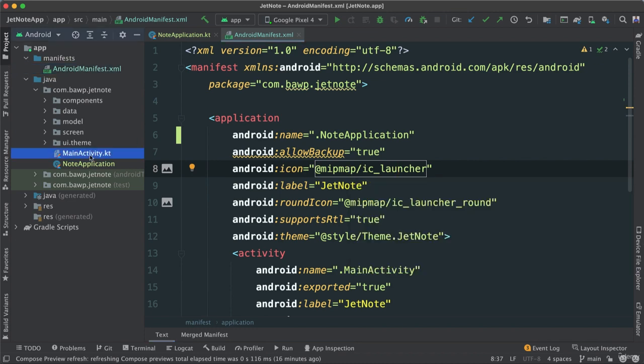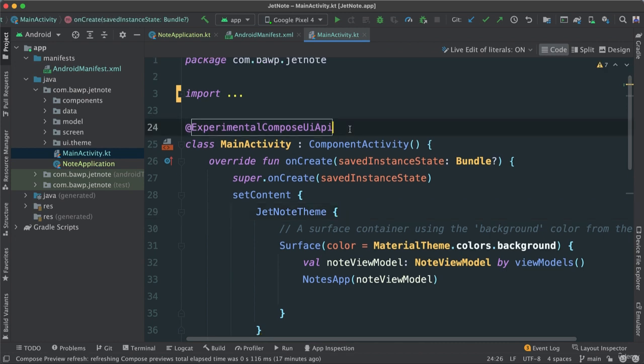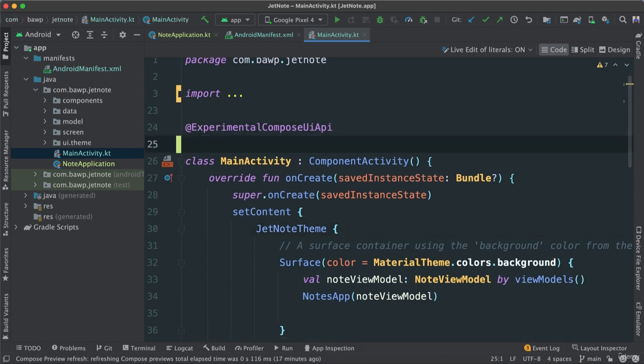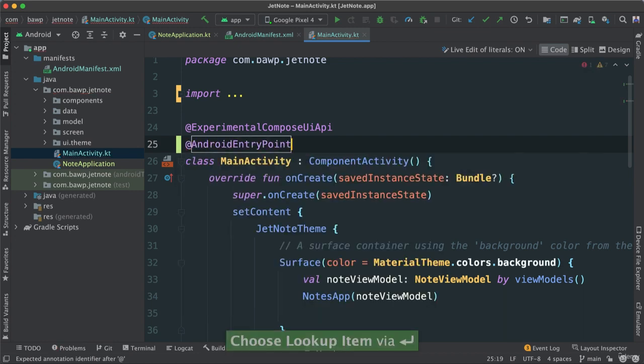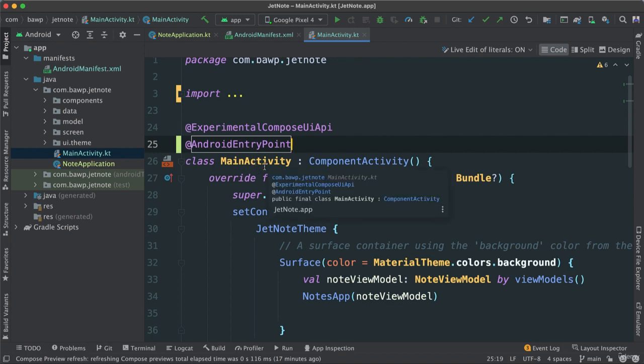Next thing we need to do, let's go to our MainActivity. We need to also add another annotation inside here. Right at the top of MainActivity, we're going to say at AndroidEntryPoint like that. Hit enter, and voila. So what does the AndroidEntryPoint annotation do? Well, this will identify that this is a dependency container, which means we are able to get the dependencies here. Okay, that's a very important step to do.